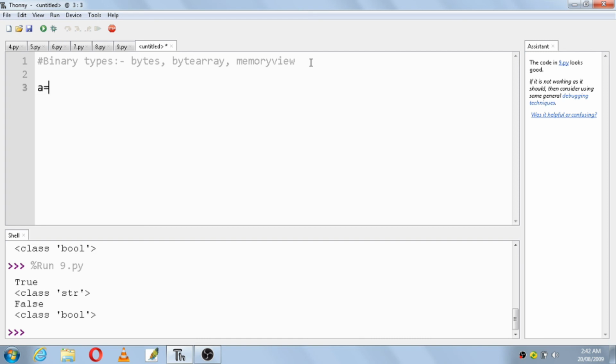So A is equal to, I'll take a variable A and I'll write here b. Here b stands for bytes. That is the first data type under binary types. It stands for bytes, and I'll write here the string hello.